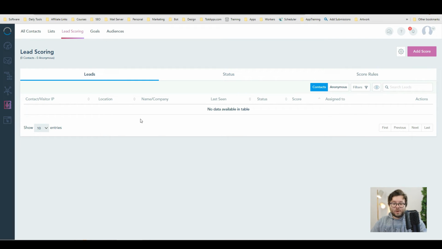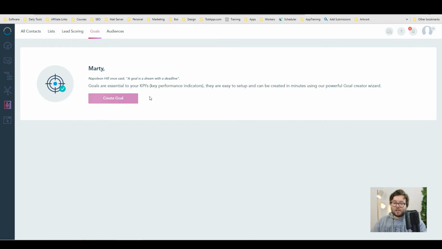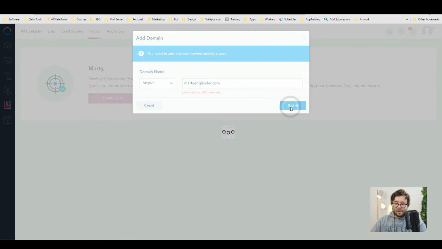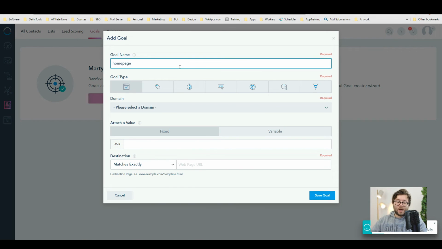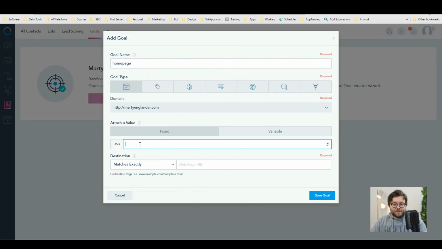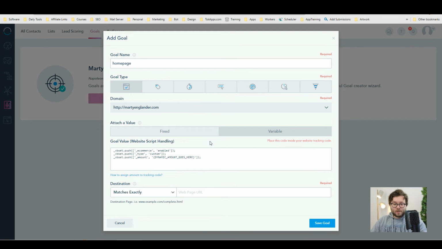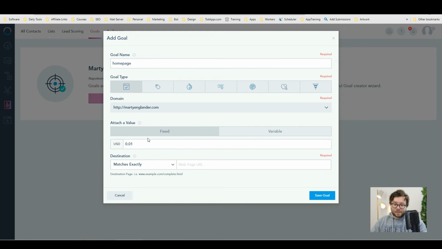So this helps you know which leads are qualified or not qualified or not interacting, etc. You can create goals, which are essential to your KPIs. So the way this works is you'll create goal button, add your domain, and let's say every person that visits my homepage, you can attach a value, so how much that is worth to you, or you can add variables. But this is a bit more advanced, so we're just gonna stick to fixed. And then if it contains or starts with, or matches exactly, then it will start assigning those figures to each of your leads. And there you have it.